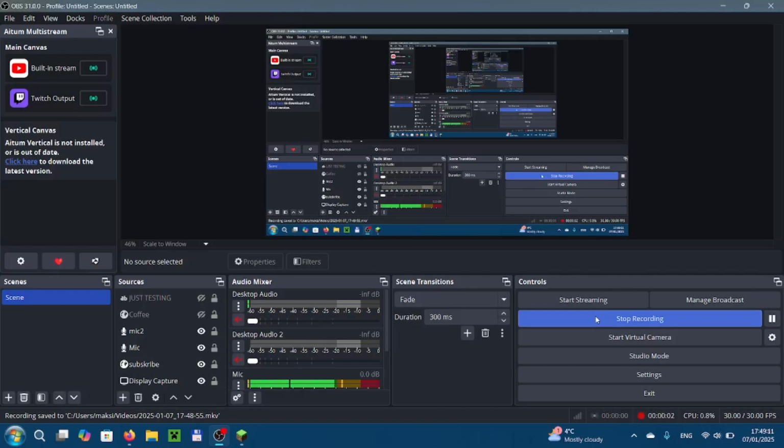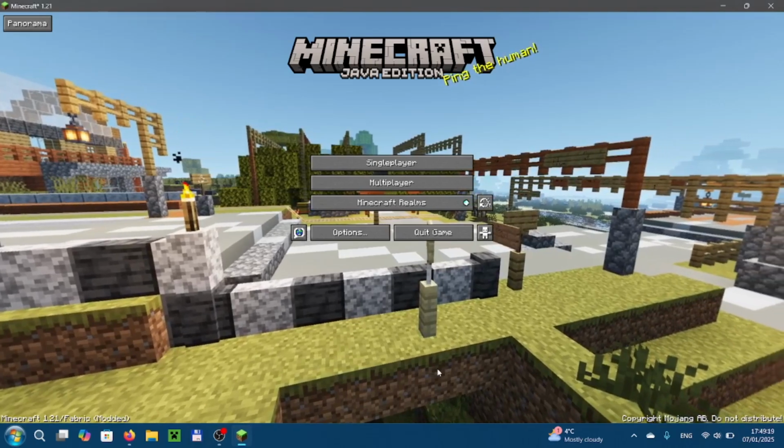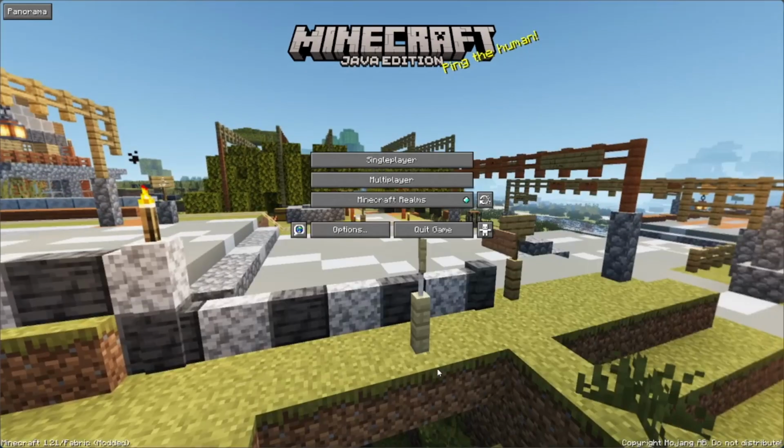Hello everyone, as you can see I'm in OBS Studio and I'm recording right now. So if I enter a game, it's not full screen, it will still work. But if I enter full screen, as you can see, it freezes.